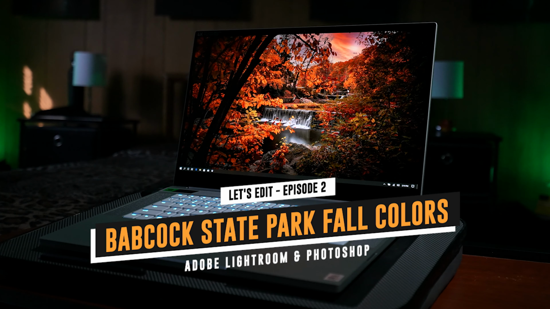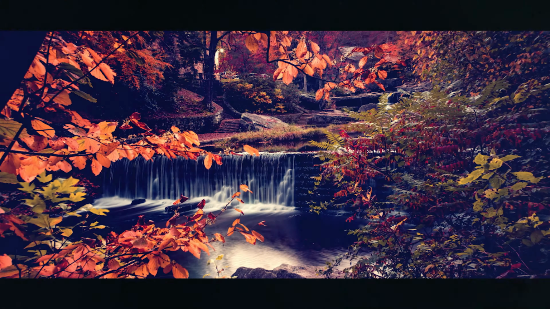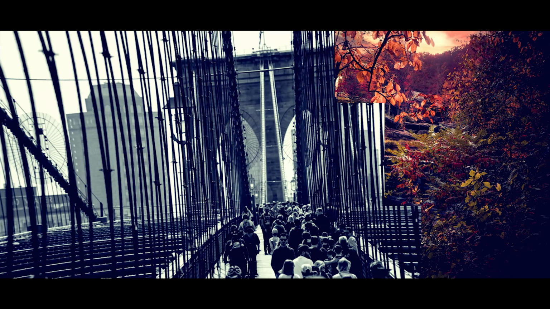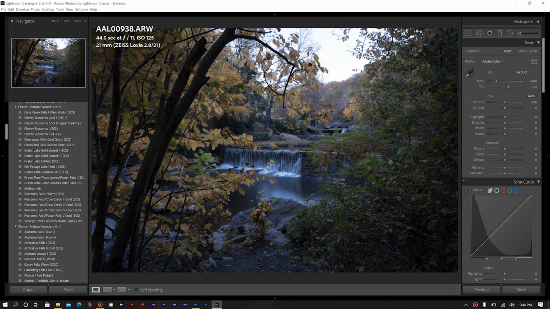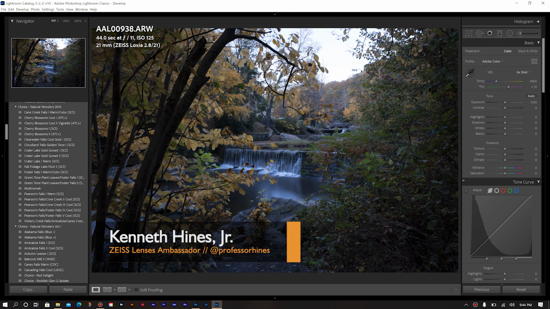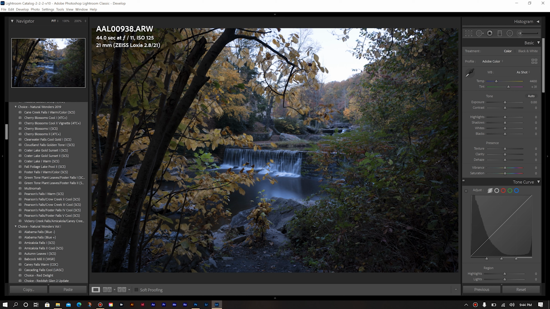Today, our editing tutorial is on this image from Babcock State Park in West Virginia. In keeping with the season, even though it's a little late in the season as we're going into winter, I thought I would show you how to go about creating a gorgeous fall-autumn look for your nature and landscape images.